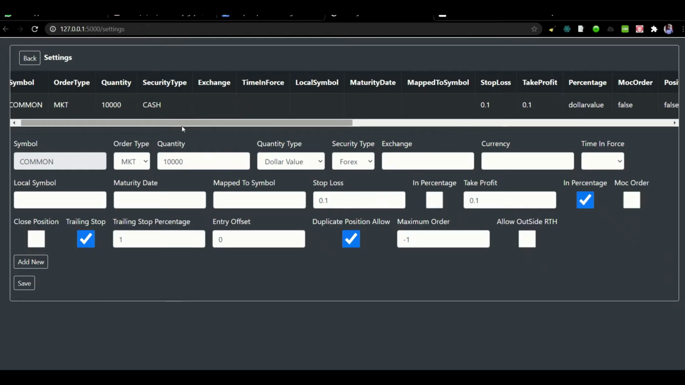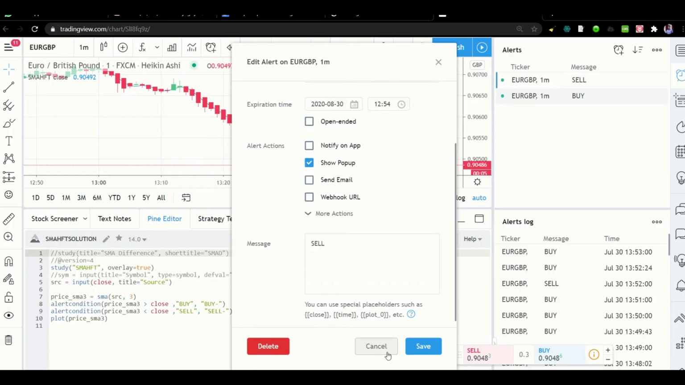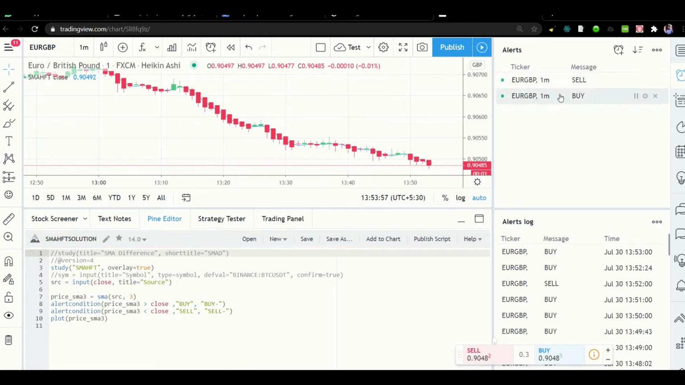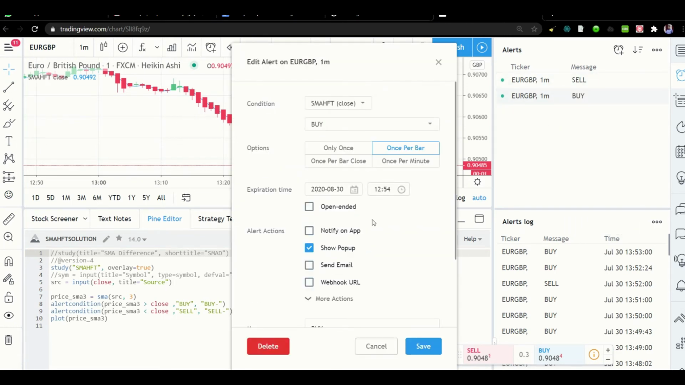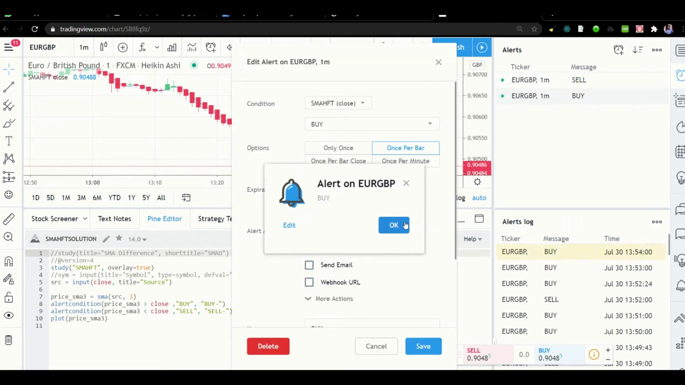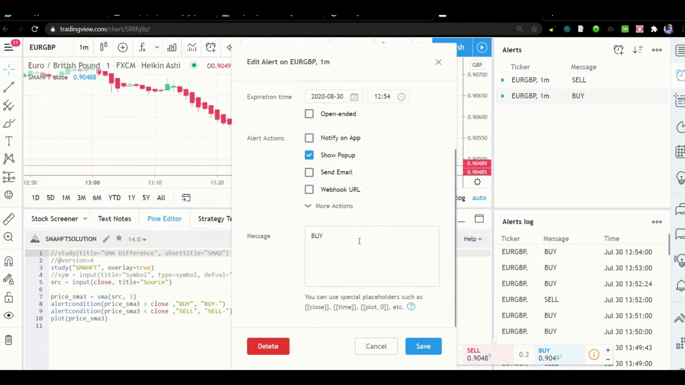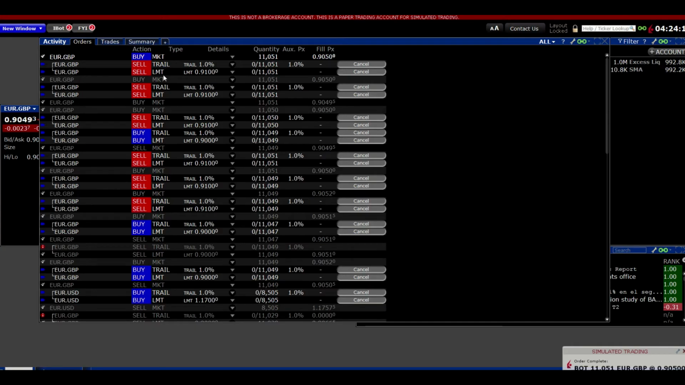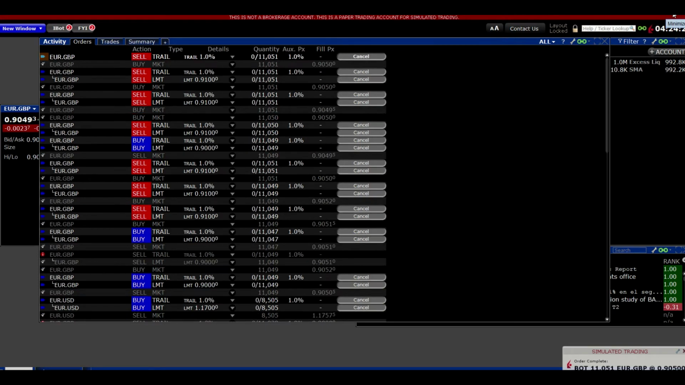Now we will see how we can take entry as a market order instead of a limit order. Go to settings, change order type to market and save. Now let's edit the alert in TradingView and remove the limit price from the message box, only keep direction. Since a market order doesn't require a price, we can see the market order is going. Once the market order fills we can see our take profit and stop loss orders according to the setting defined on the settings screen.